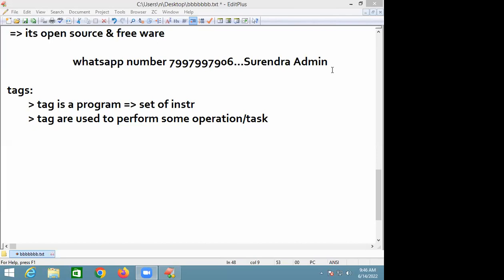Like that in HTML, how many tags are available? Every tag is useful. But Ramesh is using some tags, Suresh is using some tags, Shivakumar is using some tags as per their thinking, requirement, and need. So 100% every tag performs an operation or task.